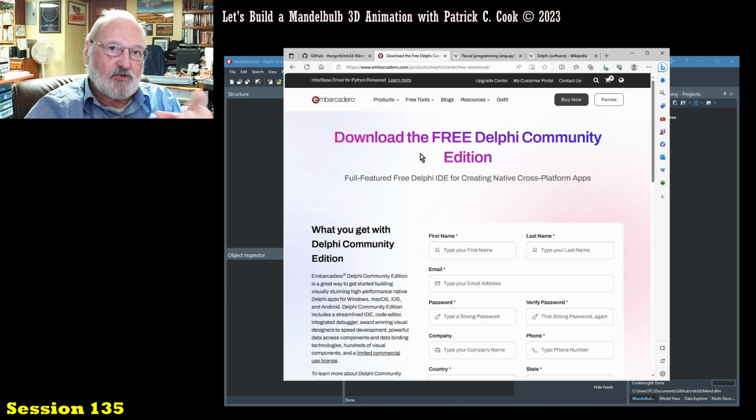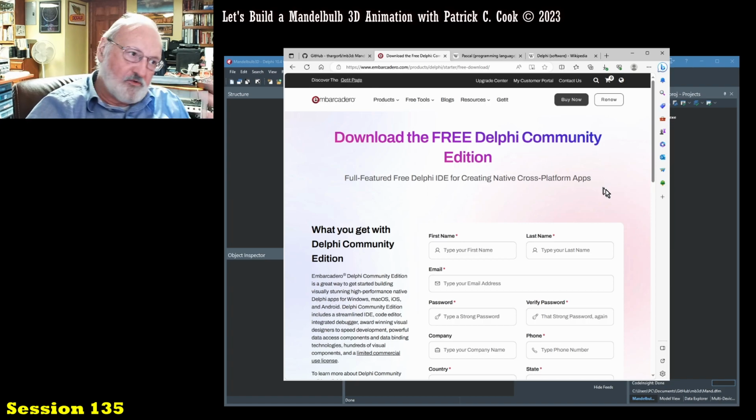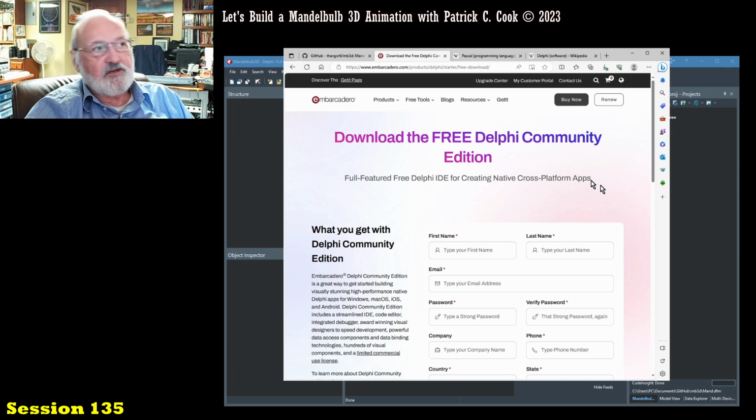One other thing while we're here in this session. In the next session, I'm going to show you around the Mandelbulb application at the code level, not to make you a programmer, but to help you understand what this Mandelbulb 3D software looks like under the covers.